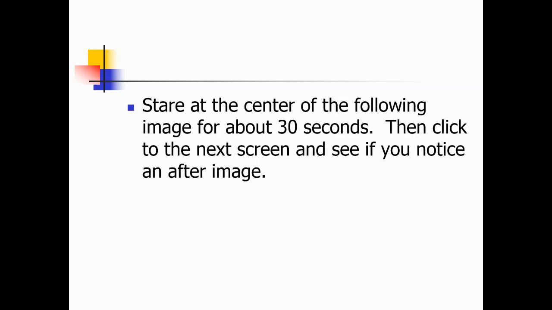Now stare at the center of this image for about 30 seconds. Pause the video and then click to the next screen. Let's see if you notice an after image. So stare right at that little plus sign in the center of the image. Do you notice an after image?